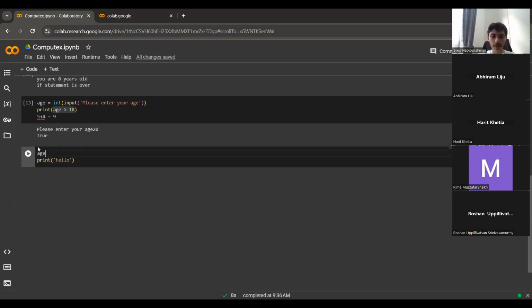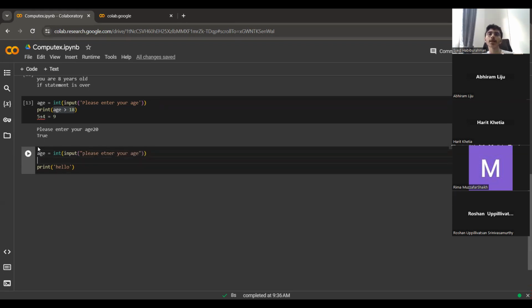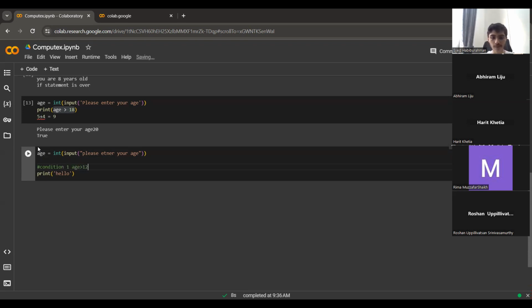So we'll do the same age thing, right? Let's say you have to be more than 12 years old to be a teenager, and more than 18 years old to be an adult. So I have two conditions. One is where age is greater than 12, which means I am a teenager, and one is where my age is more than 18, which means I am an adult.